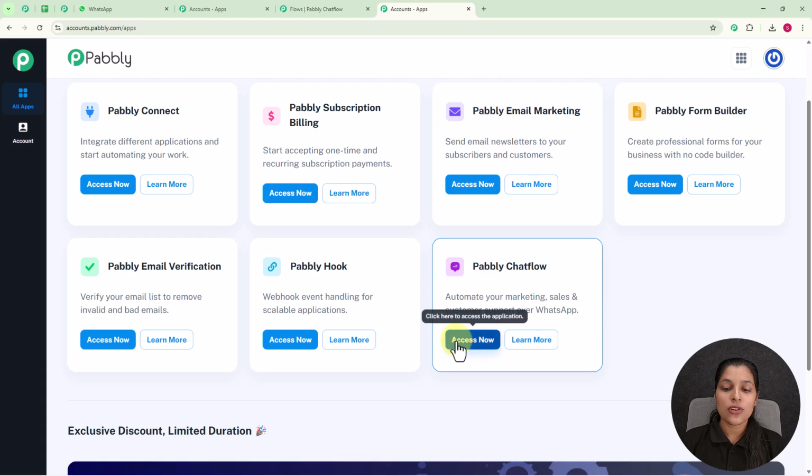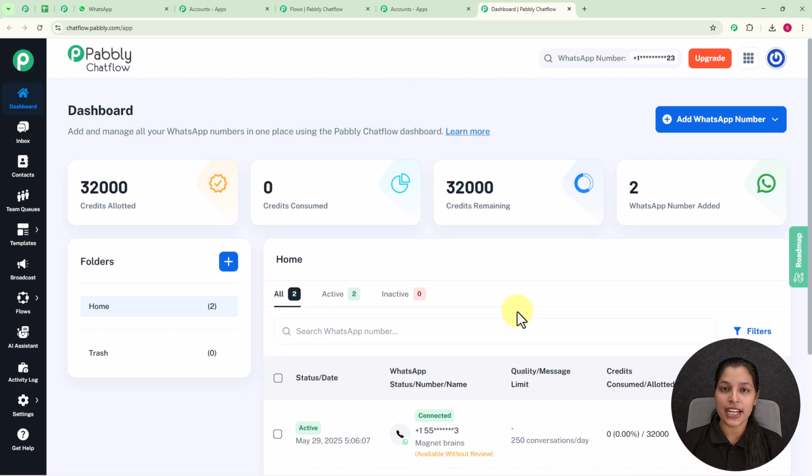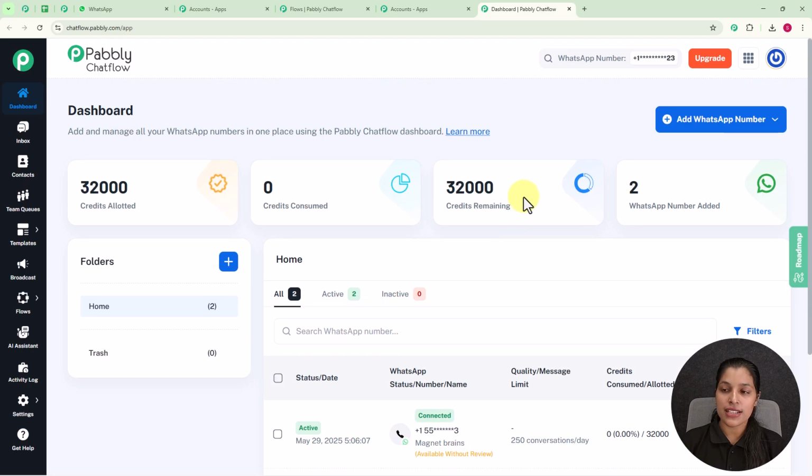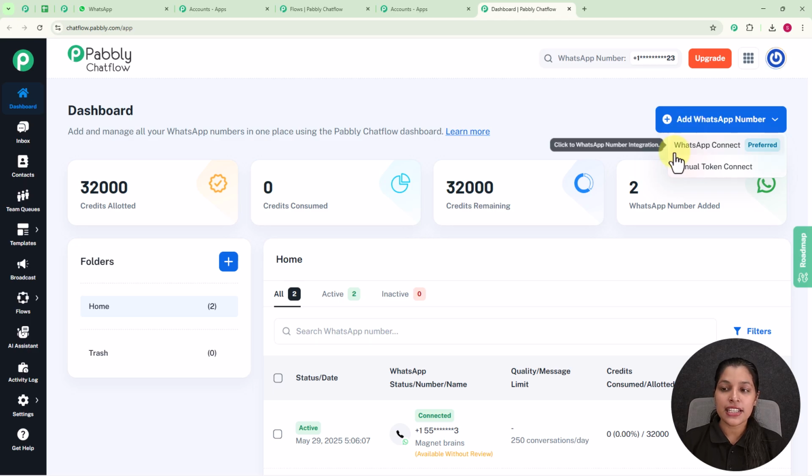So now let's click over this Access Now button and we will land on the dashboard page of Pabbly Chatflow, which can be seen here. And on this dashboard page you can see these are the numbers I have connected to my account. You can also add your WhatsApp number by just clicking on this Add WhatsApp Number button, and here you can see we are getting two options, that is WhatsApp Connect and Manual Token Connect.